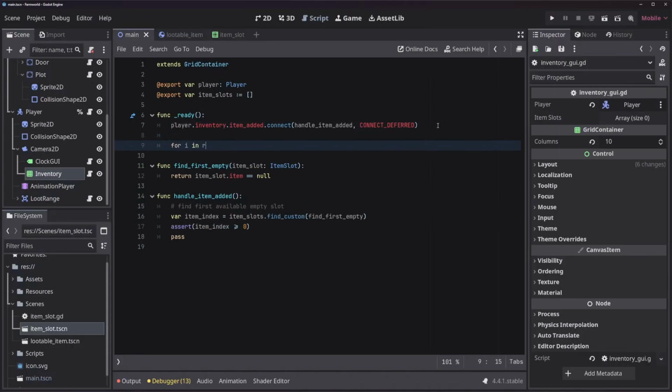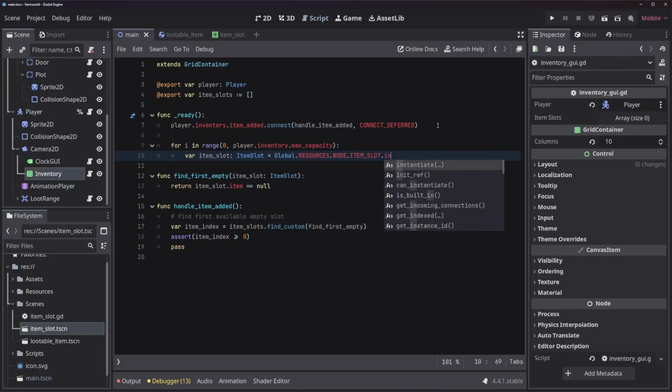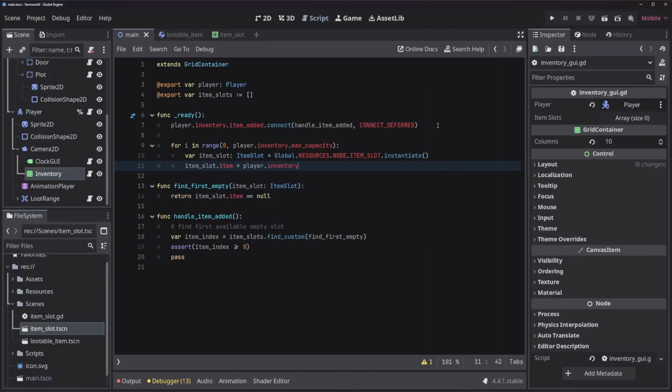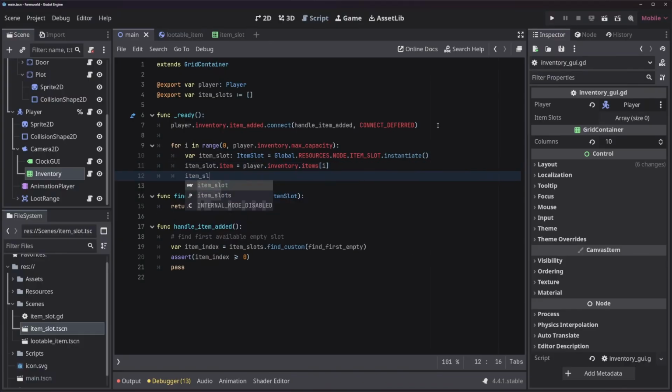So let's go ahead and populate our item slots array. We'll just iterate from 0 to the inventory's max capacity. Define a local variable for our item slot, and then we'll instantiate our item slot scene that we defined in our global resources. And we'll assign the item slot's items to the corresponding inventory slot items. We'll append the item slot variable to our item slots array. And just like our lootable item, we've instantiated it, but it is not added to our scene yet, so we will call add child item slot.